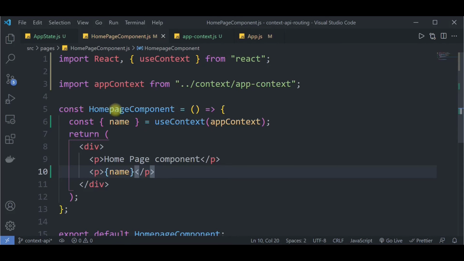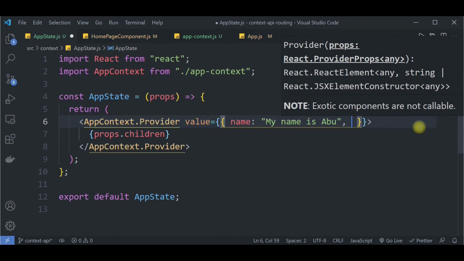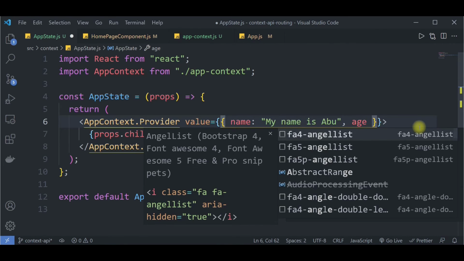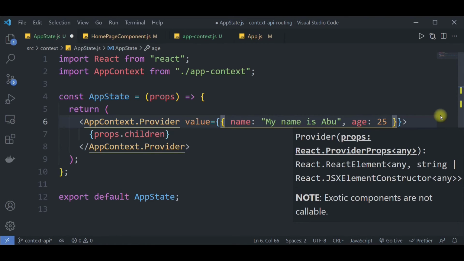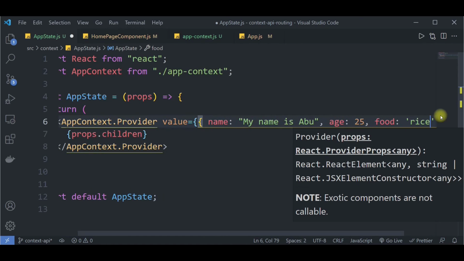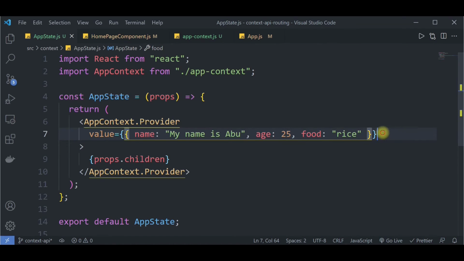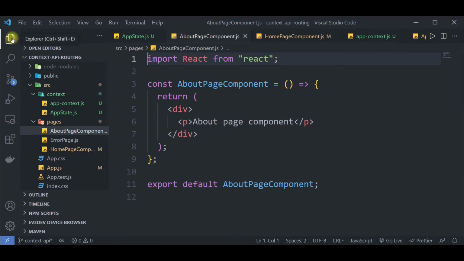And if we try changing this, for example, it doesn't only have to be a name. Since this is an object, I can also call maybe age. I can say Abu's age is maybe 25, and I can say food, maybe rice. And I'm gonna save this. So if I want to have access to age and food also, so this time I'm gonna go to the about page and I'll do the same here.